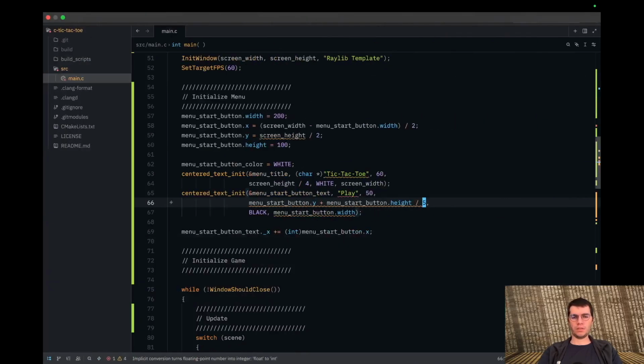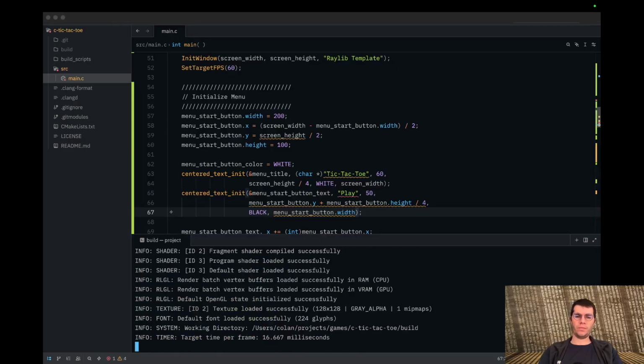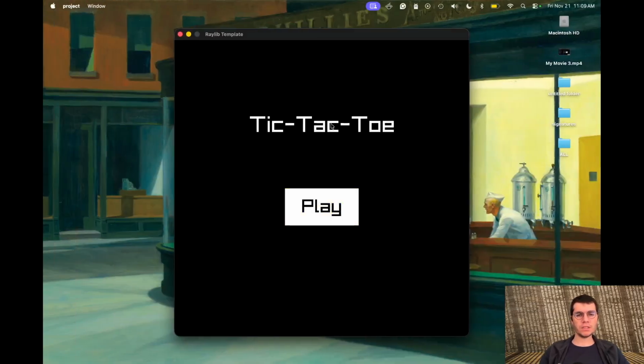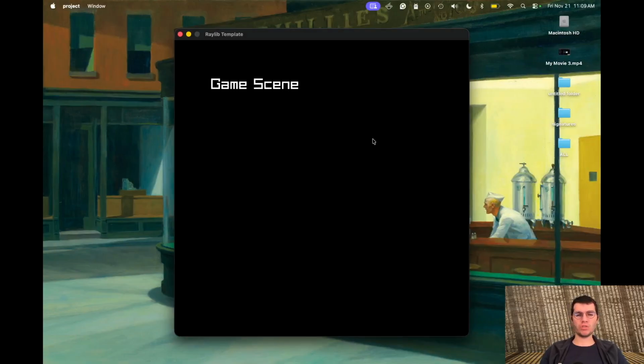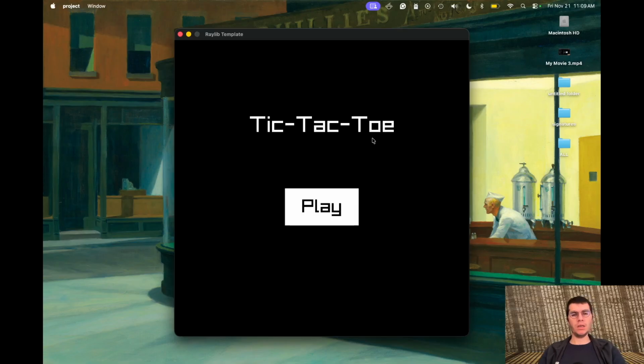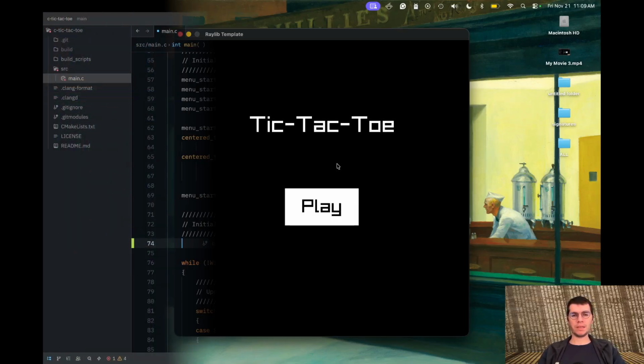Just a little bit off, so let's try 4. All right, yeah, that looks pretty good to me. So we now have a little play button, which works exactly like you would hope it would. And we can now get into actually implementing Tic-Tac-Toe.